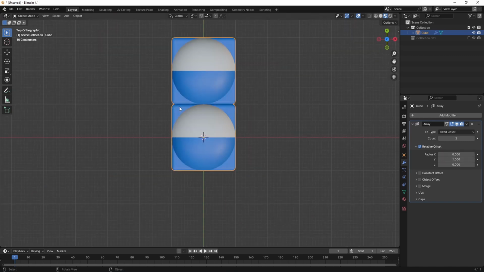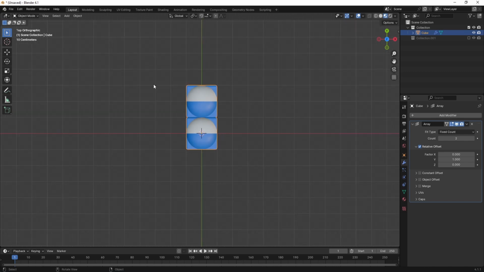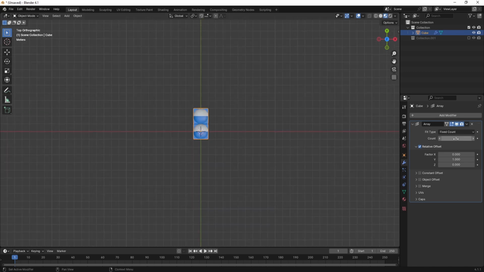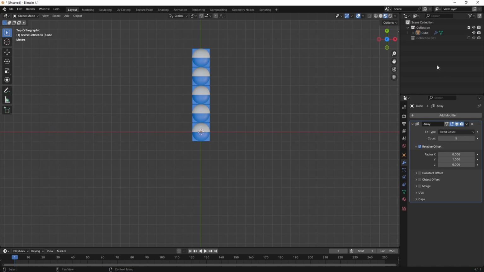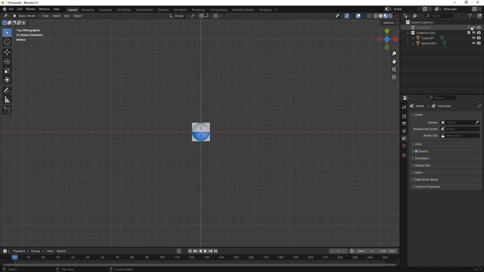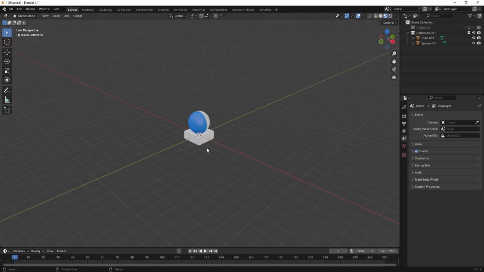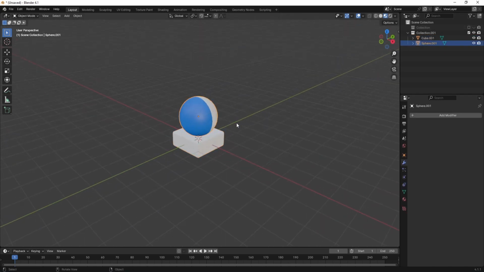And if you go to the top view, as you guys can see, they are properly aligned with each other. Now count, I'm going to choose, let's say 5 over here, so we'll get this kind of stuff. Now let's enable this collection over here, and if you see inside this collection, let's hide this one for now. This collection has these two and this one separately.